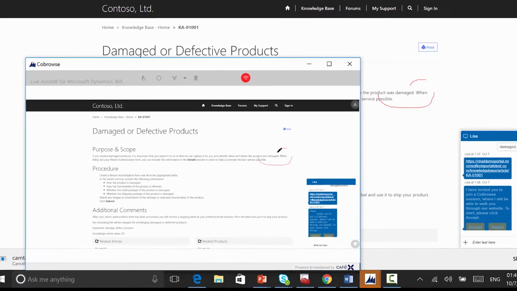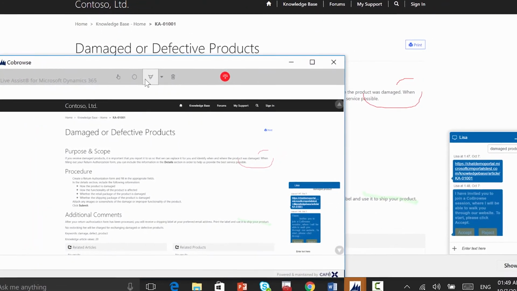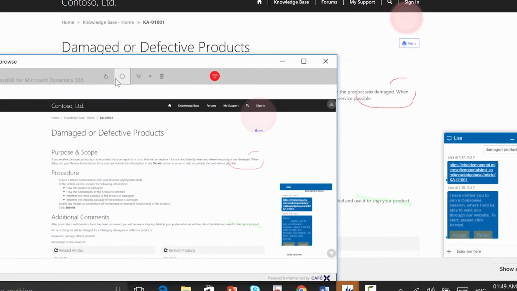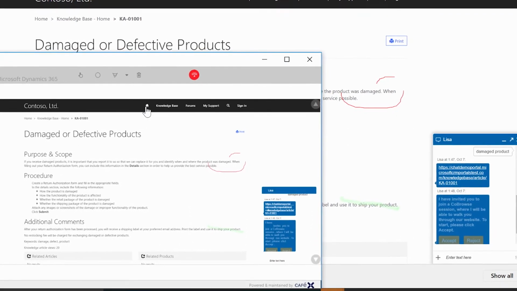With Live Assist for Microsoft Dynamics 365, powered by CafeX, agents can chat, co-browse, and have voice and video calls with their customers to resolve issues faster. Let's look at live chat and co-browse.